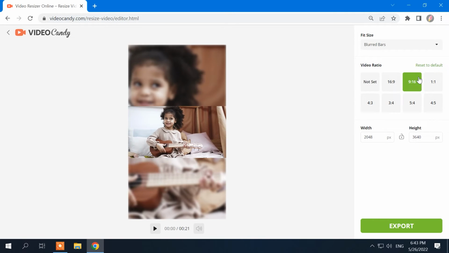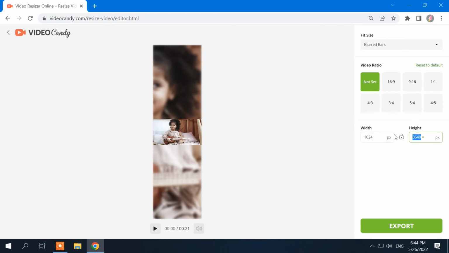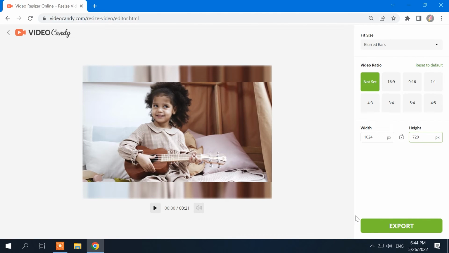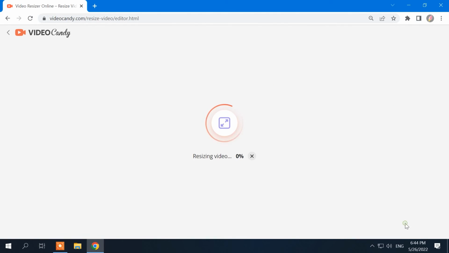Custom width and height. If you want to set specific video dimensions, type in the width and height values into the relevant fields. Click the Export button to resize the video online.